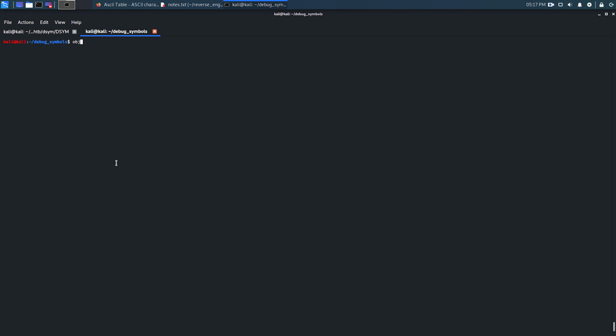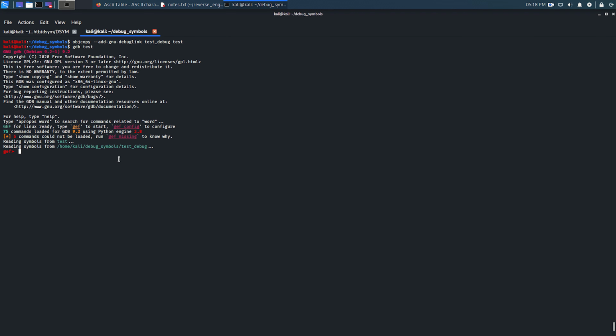And we can do that with objcopy again. We can say add GNU debug link, gotta spell it right, and we're going to say test debug and test. So now when we actually run GDB here, we'll see that it has read the debug symbols from this binary. And so now we can do things.